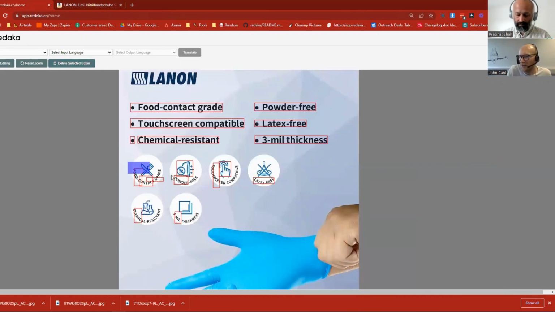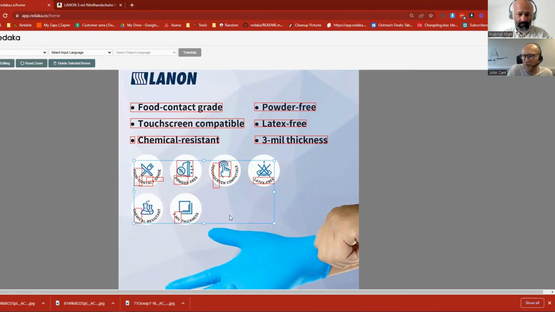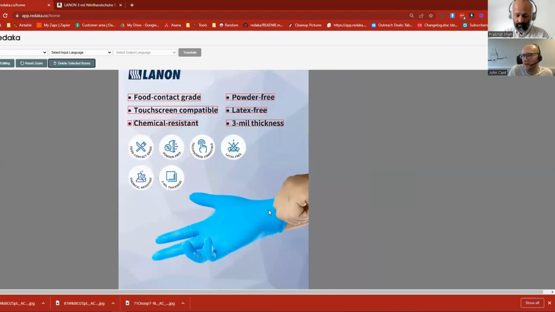It's picked up this circular text here. I'm not going to translate that in this case, so I'm going to delete those as well. So we don't need those translating, but we'll translate these 6 bullet points.